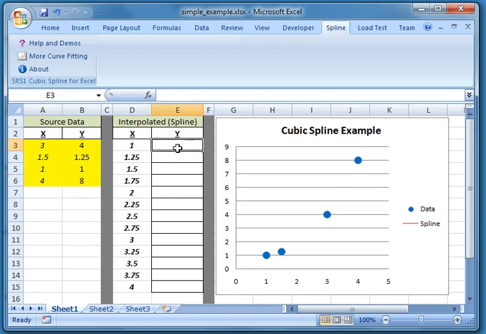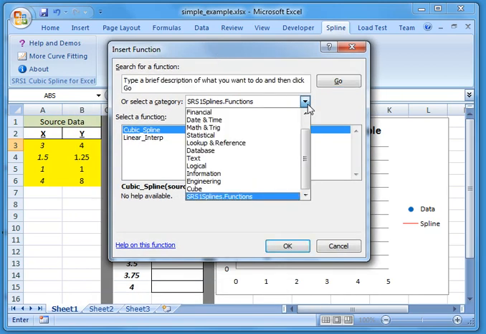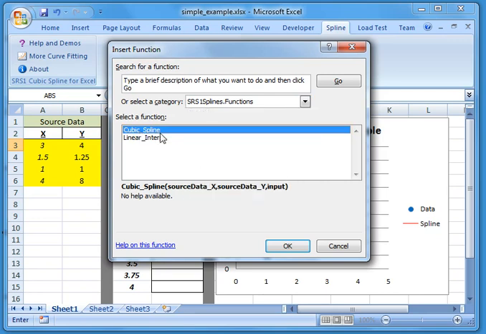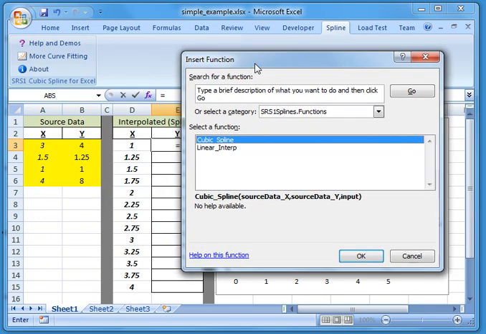So to start using the Cubic Spline function, what I did is I put in a column here a bunch of x values that I'm going to want to calculate the Cubic Spline for. I'm going from the beginning of my data to the end of my data in short intervals so that I can see what the smooth curve through the data looks like. I'll put the cursor in the first cell, say equals, and hit the insert function button. The first thing you notice is that after you install the software, there's a new function category added to Excel called SRS1splines.functions. If you select that, then you'll see the cubic spline function and linear interpolation. These are the functions that are added by our software to Excel.